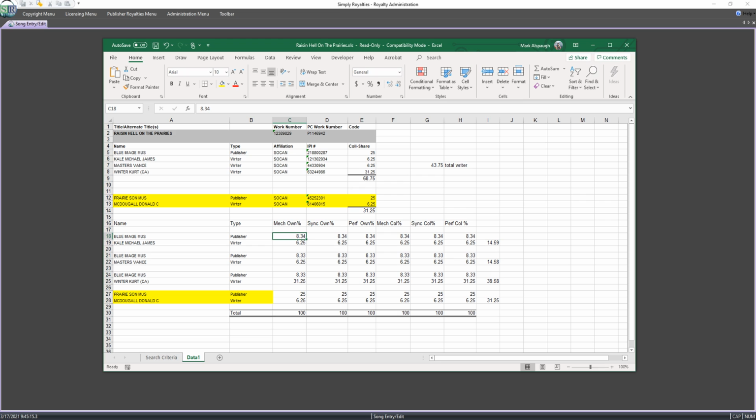So the key is just to total up the writer-publisher share for each writer-publisher relationship, and then enter that in, and then divvy it up as if you were splitting it. It would just be a 50-50, but in this case it's not.